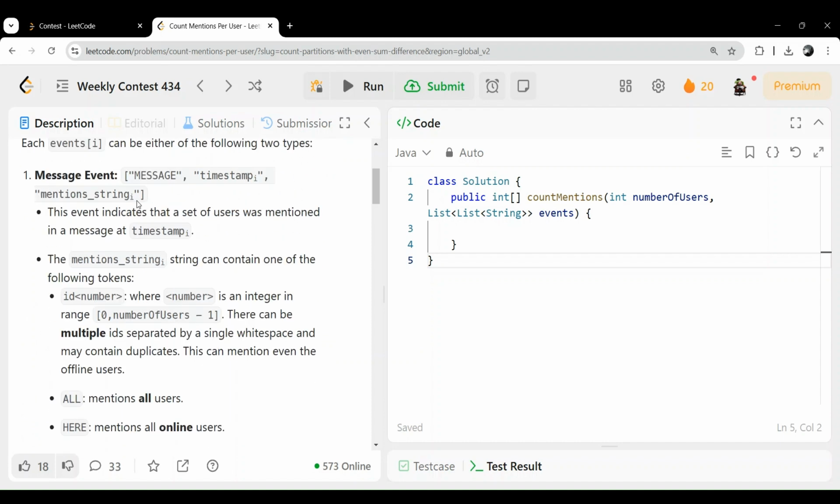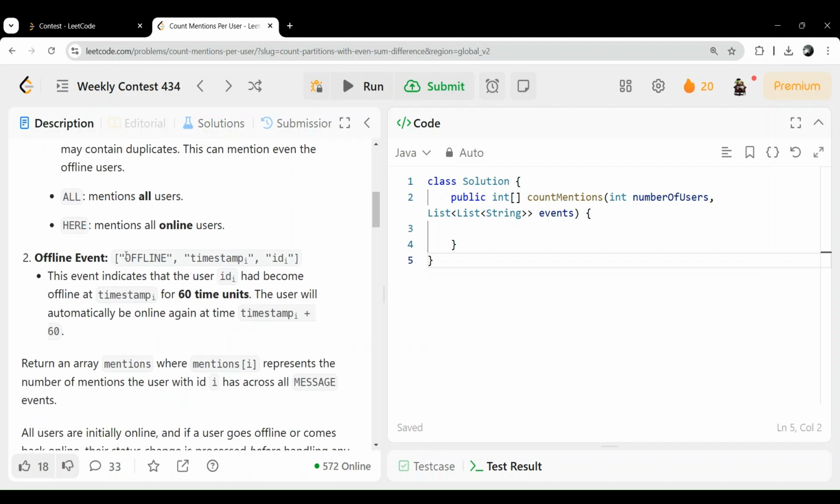If we see the offline event, the size is 3 and the first string given is offline, the second is the timestamp, and the third is the ID. This event indicates that the user ID had become offline at the timestamp for 60 time units. The user will automatically be online again at the timestamp plus 60.